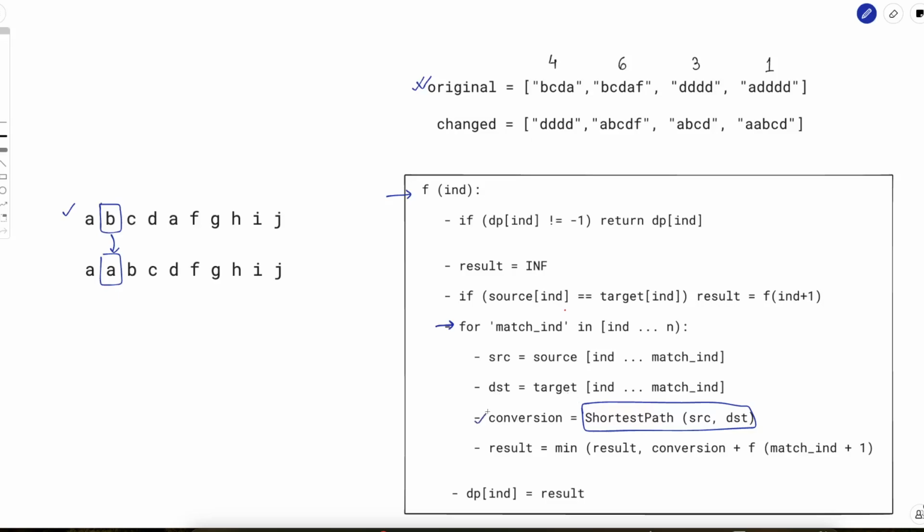Now once you figure out this conversion cost, you can simply add the cost to convert the rest of the string, and this will give you the minimum cost if you decided to convert everything up till this match of index, right? Now you will try out every possible match of index and take minimum across all of them, and that will give you the minimum number of operations to convert the given string into the target string starting at index ind.